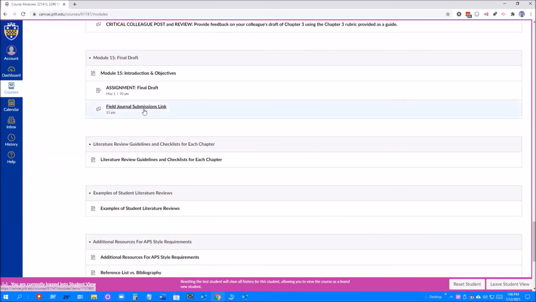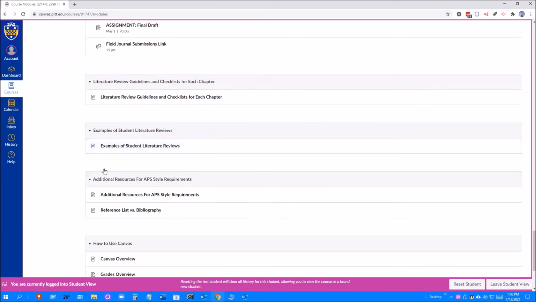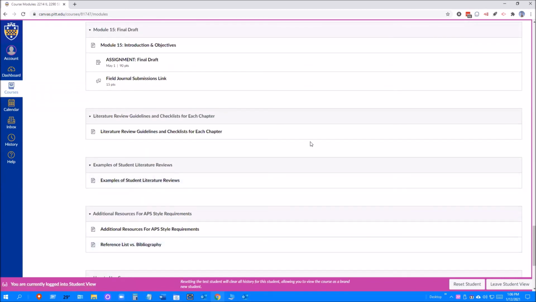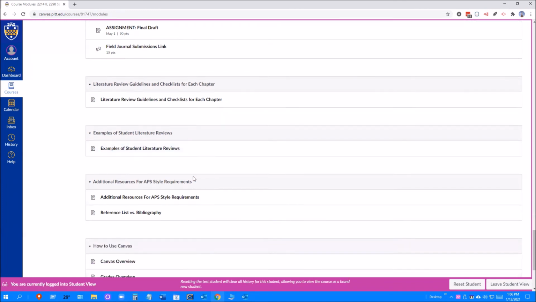So after module 15, you will find some other documents that will be useful to you as far as working on the course. So here you will find some literature review guidelines and checklists for each chapter. So this will tell you what you're supposed to do in each chapter and what it is that we expect to see. Here you will find examples of student literature reviews, what an abstract looks like, what a table of contents will look like, what your reference list should look like, and so forth, so you can actually see examples.